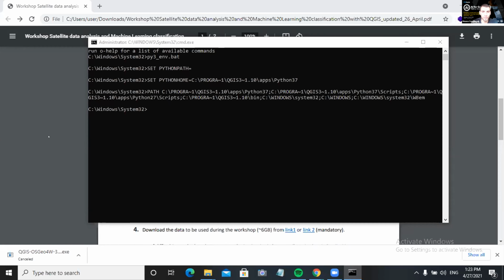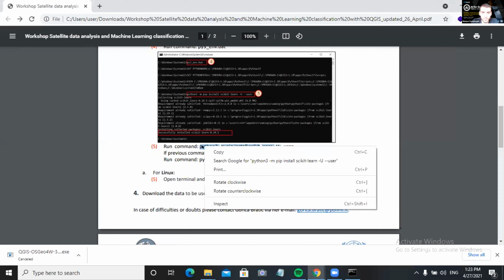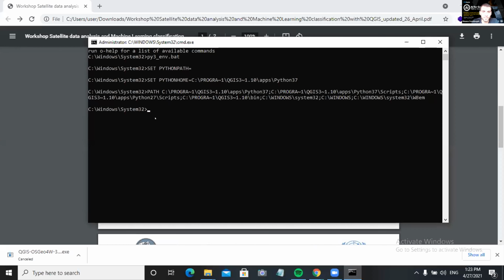Okay, now we will go to step number 5. I believe it's the most controversial one. We will copy this command, this line, and paste it in the CMD screen. Press enter. Okay, now please let me know what response you have on your screen.